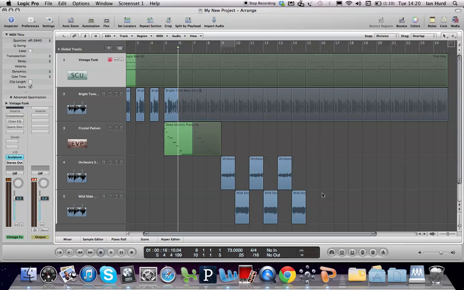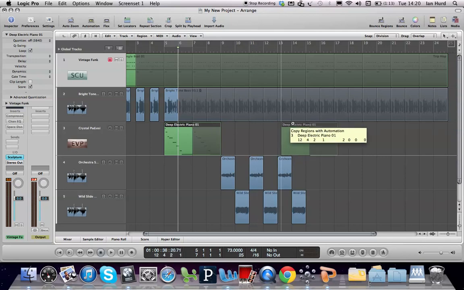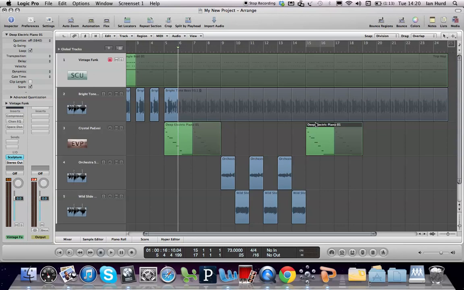If you Option drag the deep electric piano region to bar 15, we're going to copy it to bar 15. So we're going to Option drag the deep electric piano region here, and press Option, and we're going to drag that to bar 15, and we can see where we are on the help tag. There we go, bar 15 1 1 1. Okay, and it places a new copy there.